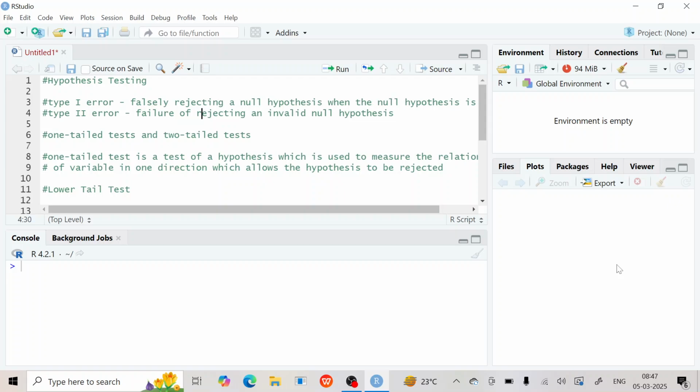So next is type 2 error. We are not rejecting an invalid null hypothesis. That is, the null hypothesis is actually false, but we are not rejecting it. So that is type 2 error. These two errors are captured by two types of tests, one-tailed test and two-tailed test. First we are going to see about the one-tailed test in this session.